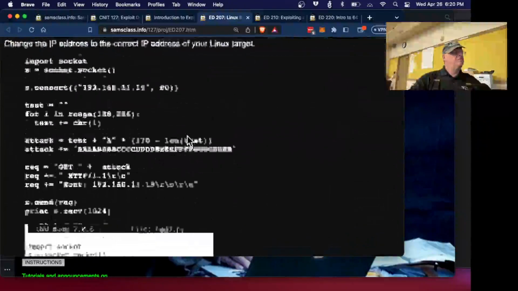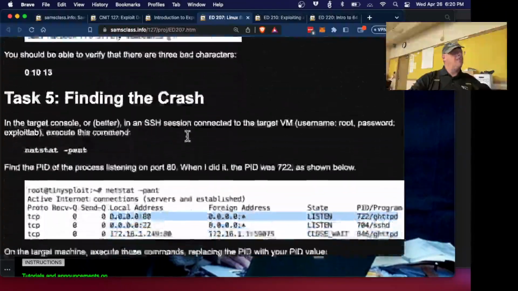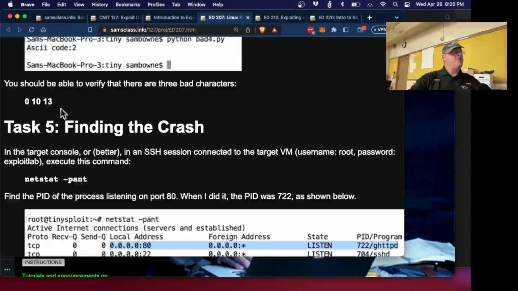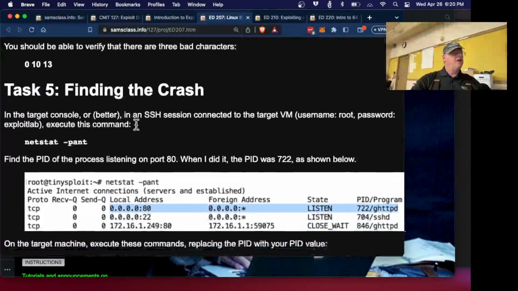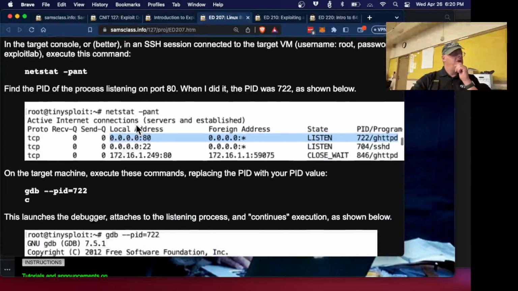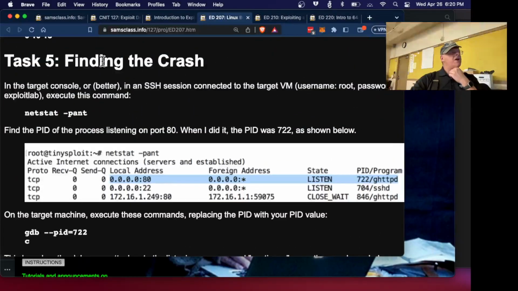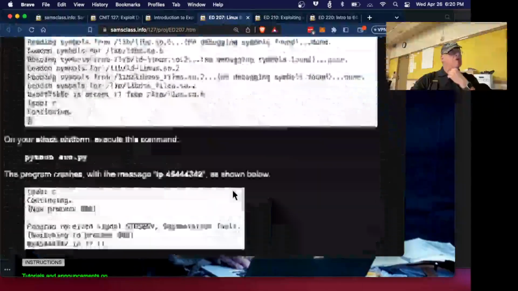Then you can create a shellcode. After you find the bad characters, which turn out to just be 0, 10, and 13, the kind of thing you'd expect. Null bytes, carriage returns, and line feeds are the bad characters. Now, in this one, I logged into the machine and ran GDB at the other end. So that's one way to do it.